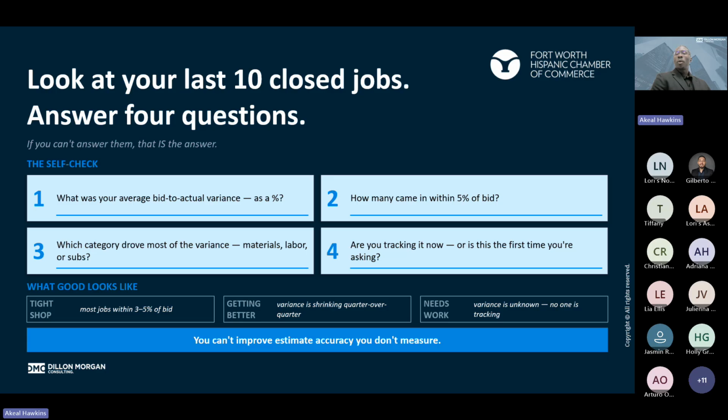So just thinking about where you may be, if you look at your last 10 closed jobs, your last 10 bids, even if it's the last 5, or we can even go the last 3, do a quick self check, right? For you and your team, what was your average bid to actual variance as a percent? And this is where we say data is so powerful to go back and take a look at that. We're not just moving job to job, but we're looking at the history, the numbers. What is that difference? Because that helps understand maybe there's a factor that we missed.